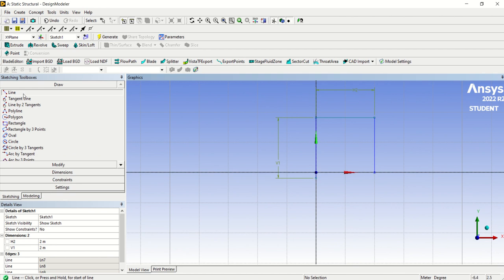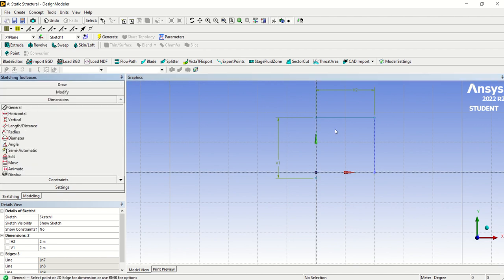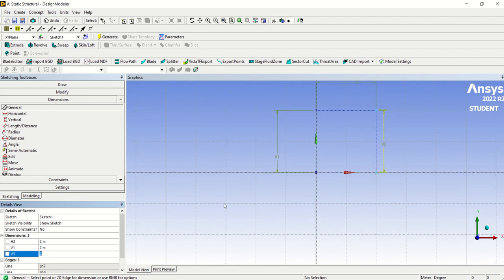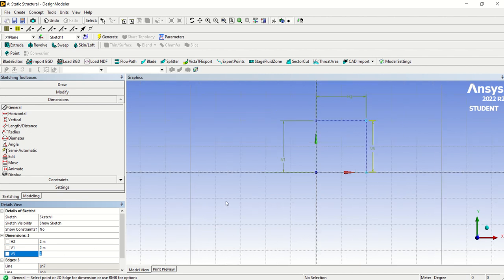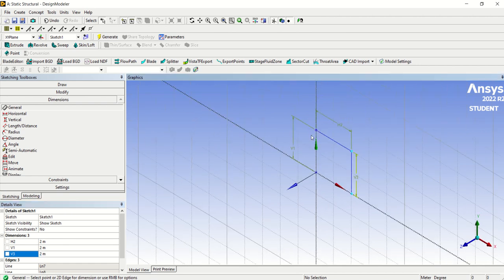Double check the dimension. Make it 2 meters also. So we have the distance as 2 meter, 2 meter, and 2 meter. Next for the other part, go to this view. You want to make another pillar here.